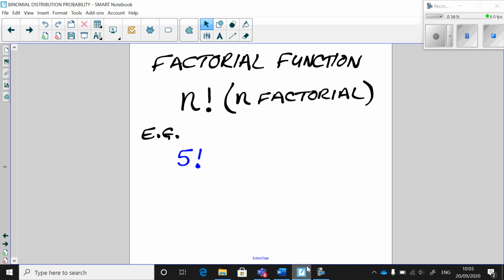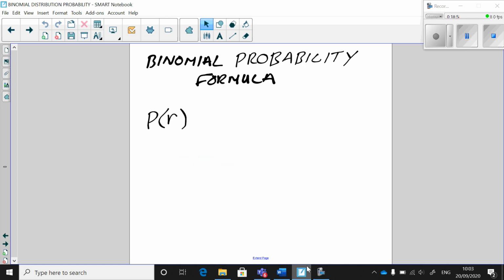So that choose function, it's going to be involved in this thing called the binomial probability formula. So that's why we introduced it. It's only one part of this formula which will help us work out our probabilities.